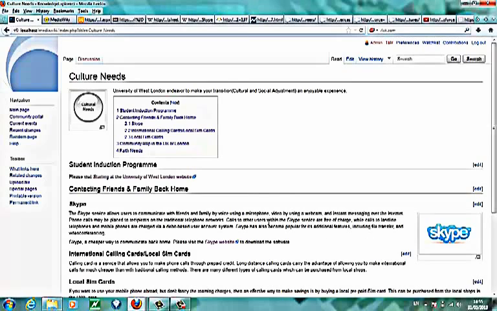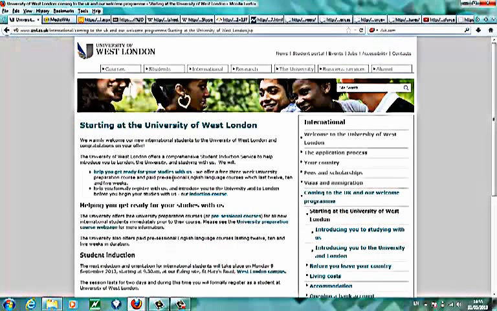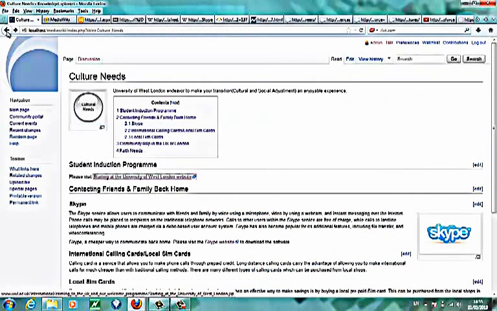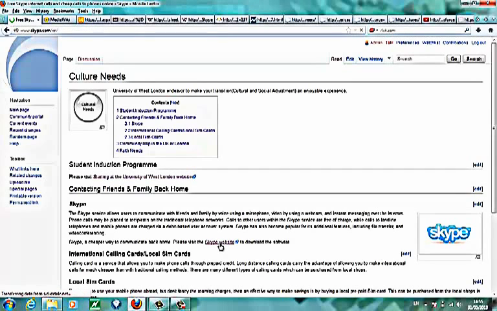We have provided additional links out to the student induction program, and I'll click that, and you can see that takes us instantly into the university's web page for starting at the University of West London. Clicking back here, we have the opportunity to have a look at Skype. I've also included the Skype thumbnail over here just as an icon and in recognition that it is a commercial product. I click on the website.